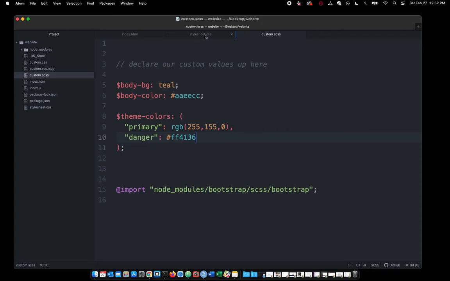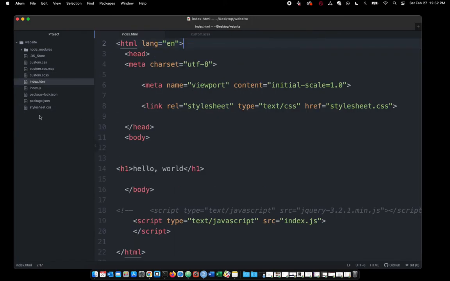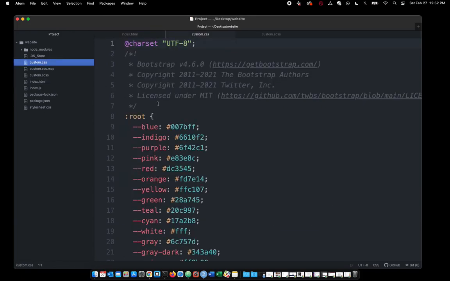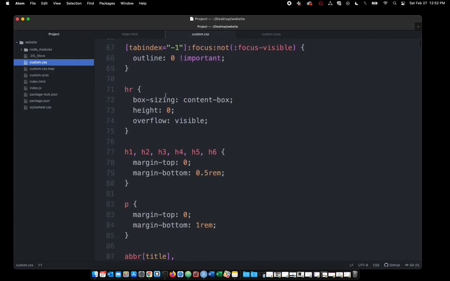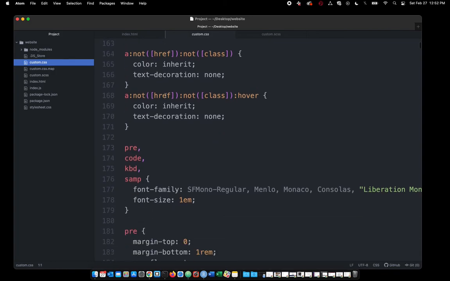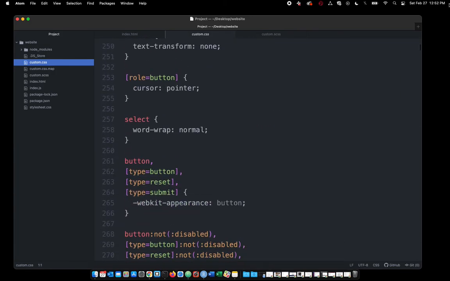Okay, so what has happened? Well, if we go to our style sheet, that's not it. That's just style.css. It's custom.css. It has written all of this stuff. How did it write all this stuff? Well, remember, we are importing. So it's importing all of the standard CSS from Bootstrap.